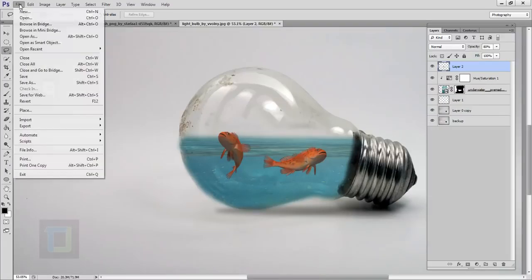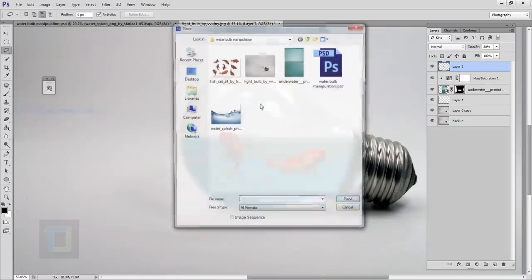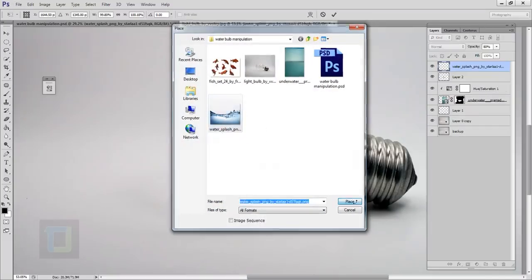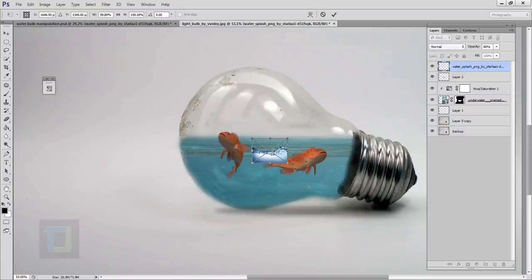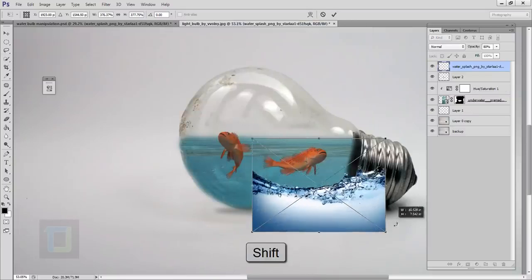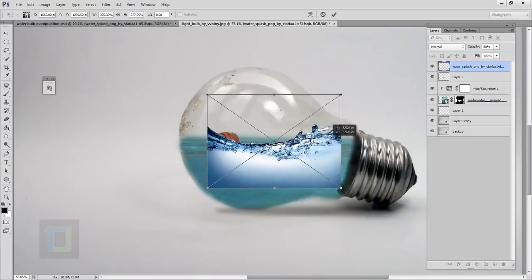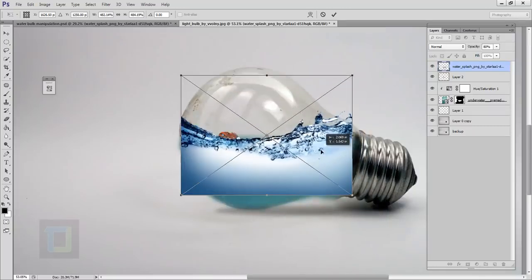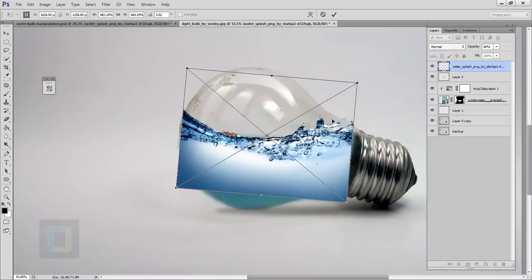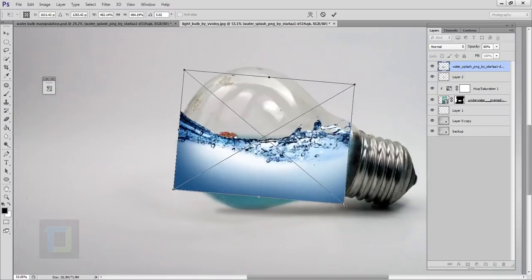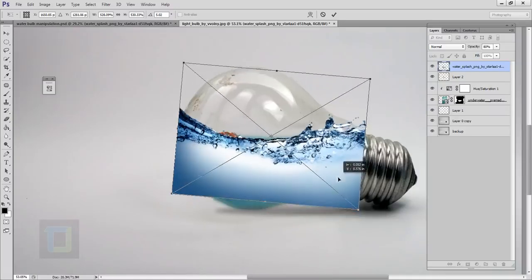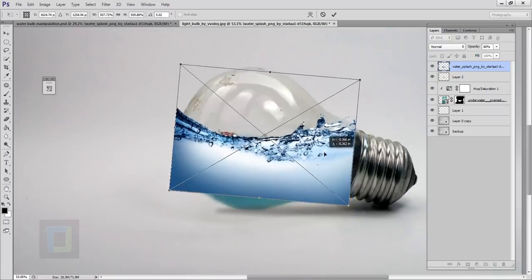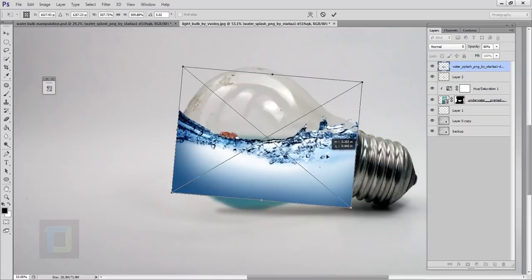So for that I'm again gonna go to my file menu, go to place, and we have this water splash here. I'm gonna go and place it, and just like last time, hold your shift key and make it bigger. I want it to be big enough so it covers the bulb. So I think that looks really nice. And also I'm gonna go and rotate it a little bit here, maybe make it a little bit bigger.